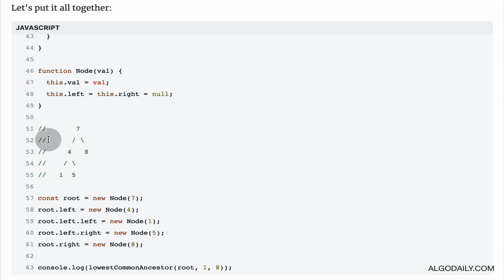So going back to this example tree, we would do 7, 4, 1 in one array and 7, 8 in another array. And comparing those two arrays, it would be obvious that the only one that's in common in those two arrays is 7, and that's our lowest common ancestor.